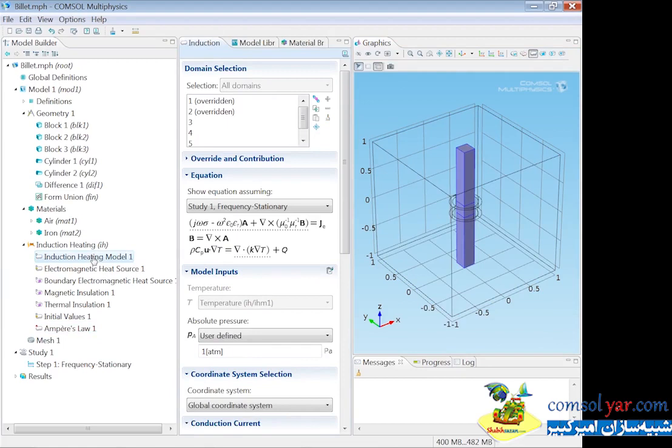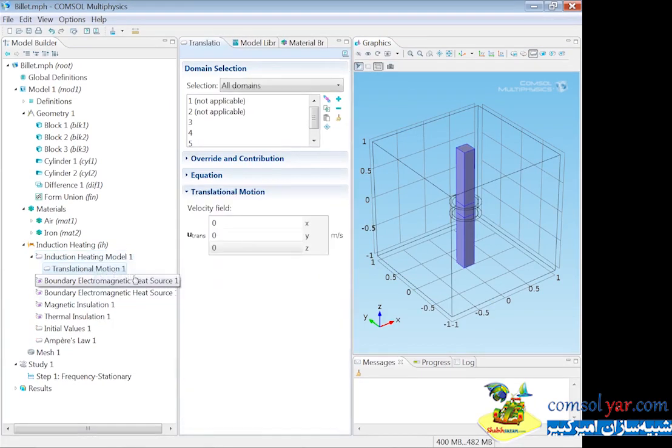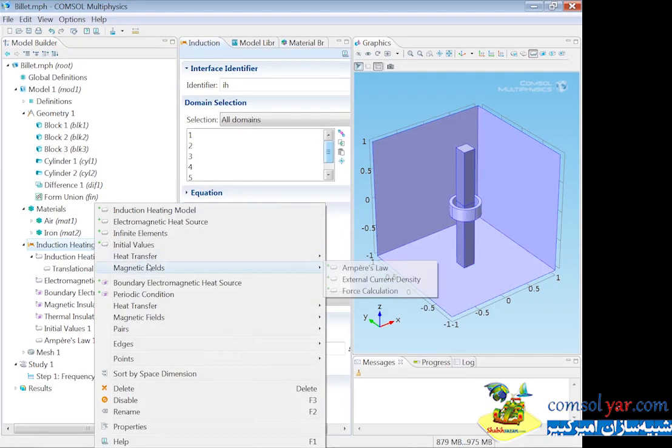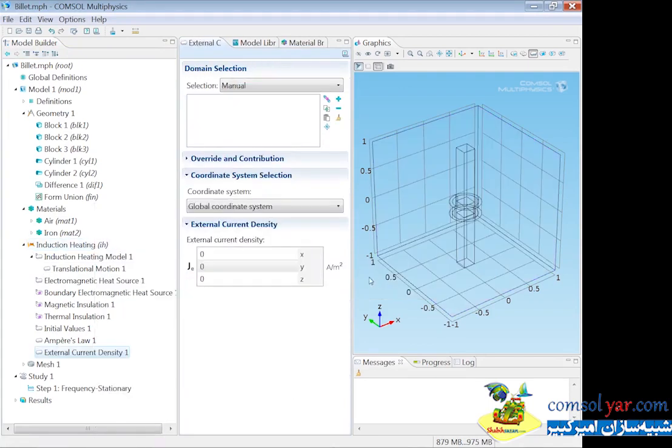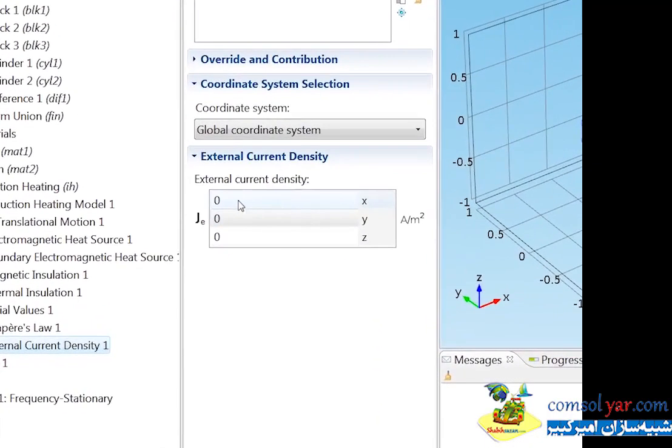Now the billet is moving upwards, so I will add translational motion as a sub-feature to the induction heating model. And I just need to specify the velocity in the upwards direction to 1 decimeter per second. I will now add current density to the coil domain. I do that by selecting magnetic fields, external current density. I'll assign that to the coil part of the geometry. I will use coordinate expressions to enter a current density of 50 megaamps in the azimuthal direction. Like that.